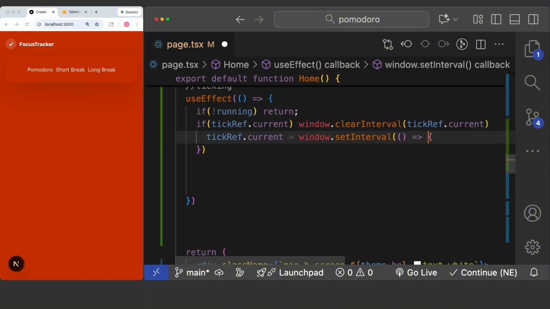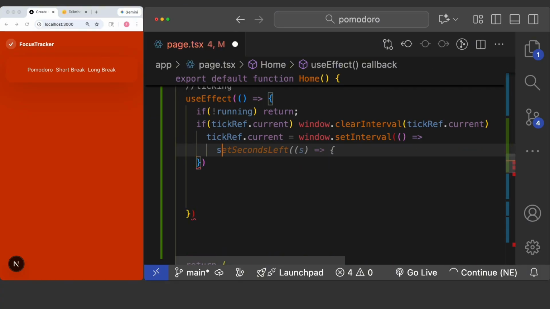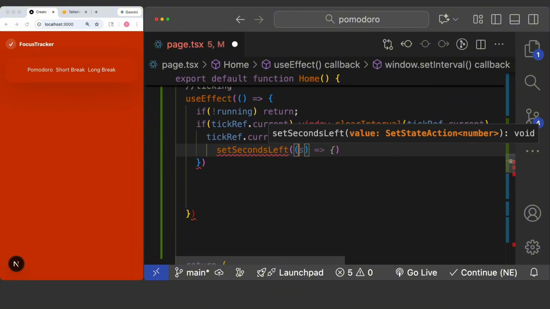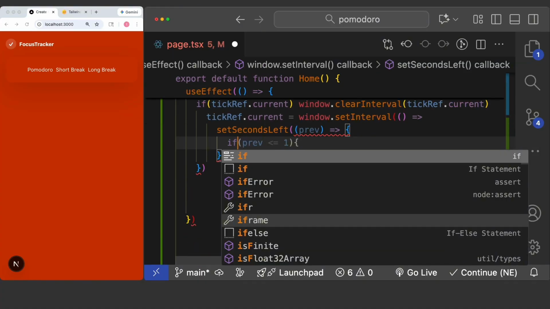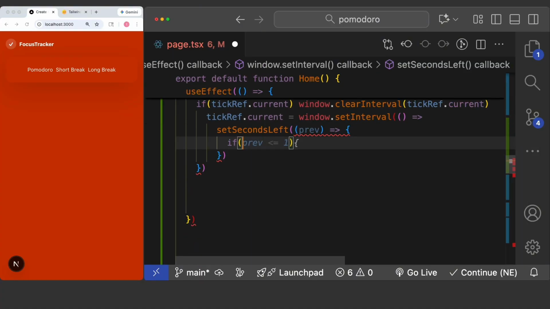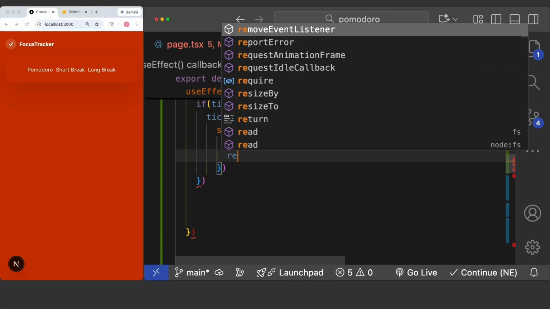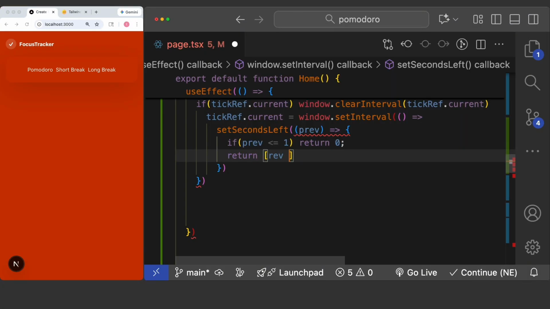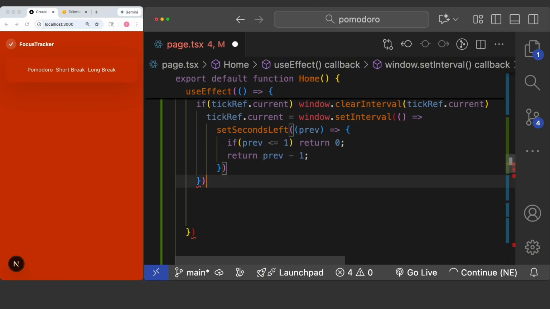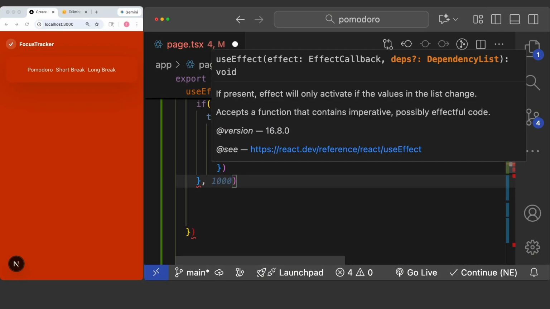Reset seconds left. This is going to be the previous. And we'll say if the previous is less than or equal to 1, we're going to return 0. And otherwise, we'll return previous minus 1. And then in the callback here we'll go 1000.